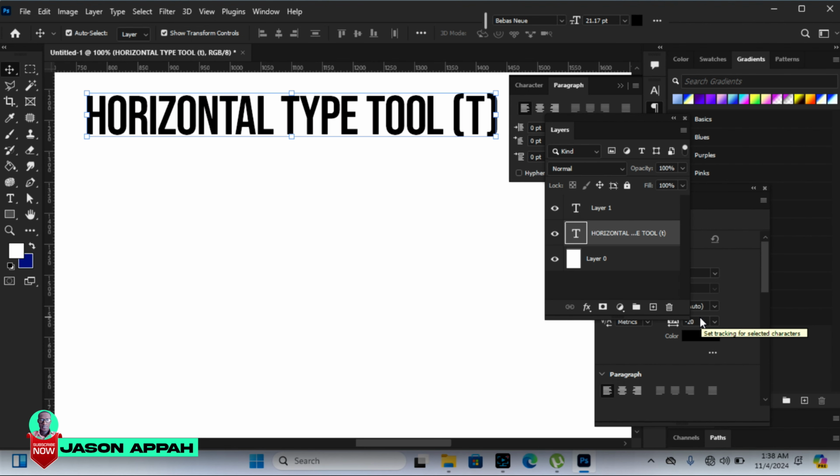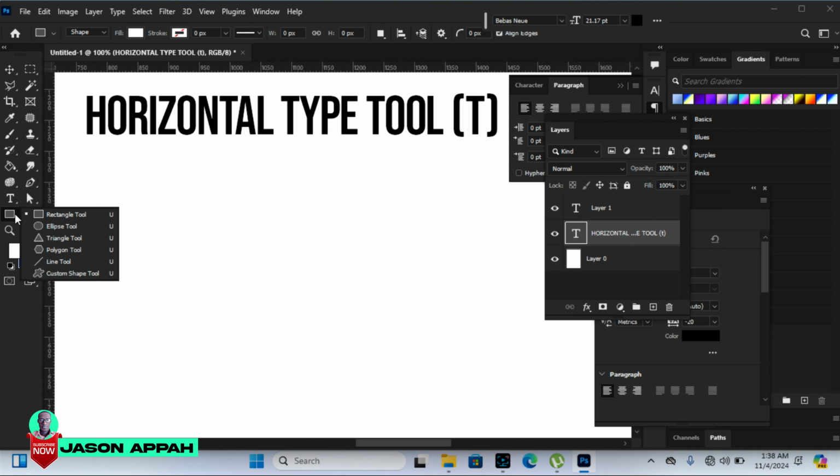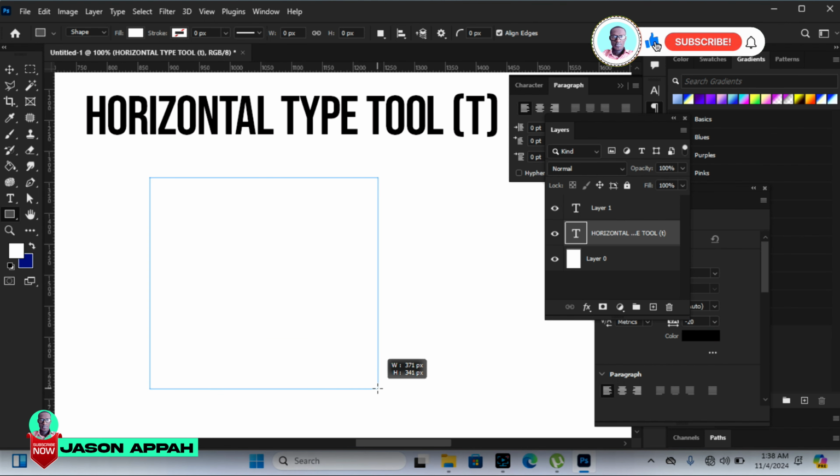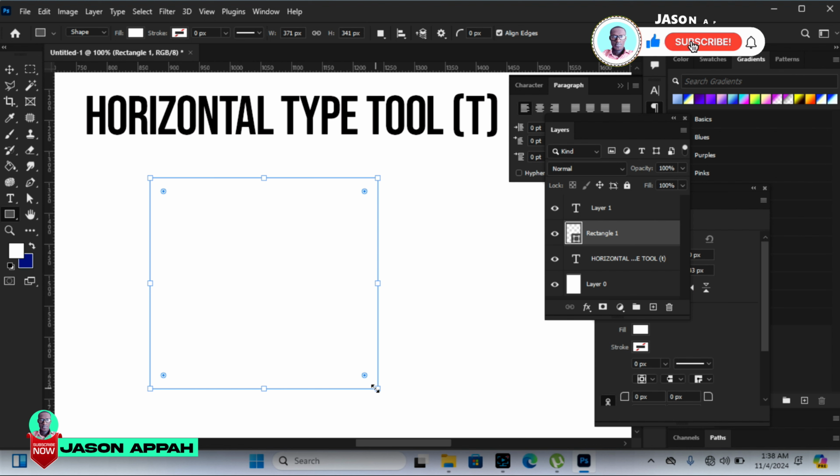So another thing that you can do is you can wrap text into shapes. How do you do that? Let's go and pick the rectangular tool, any shape at all. You click and drag to draw a shape, a custom shape.